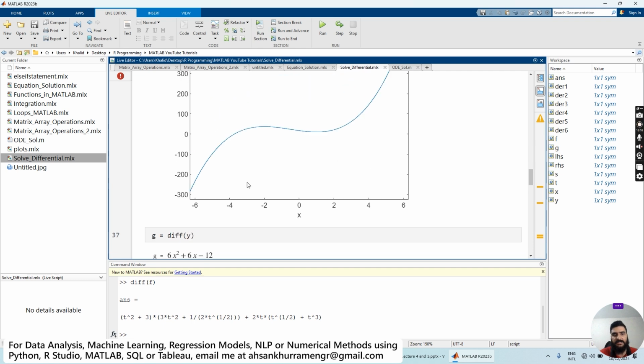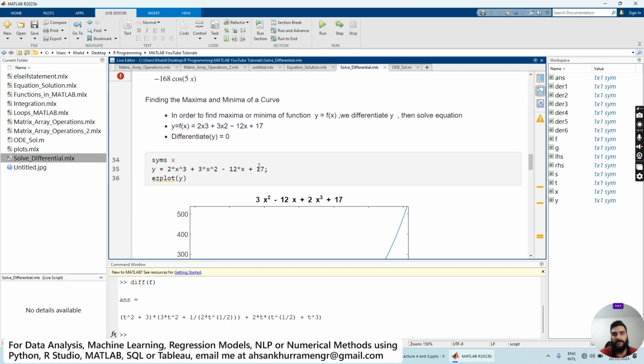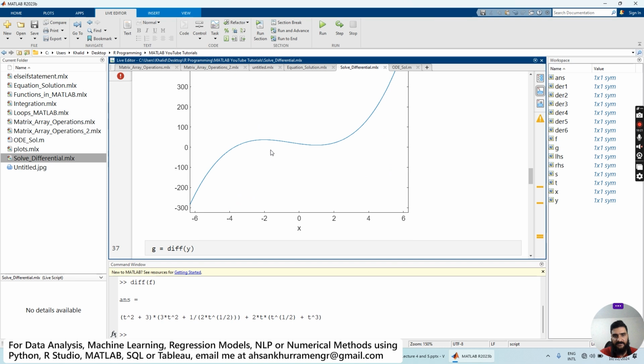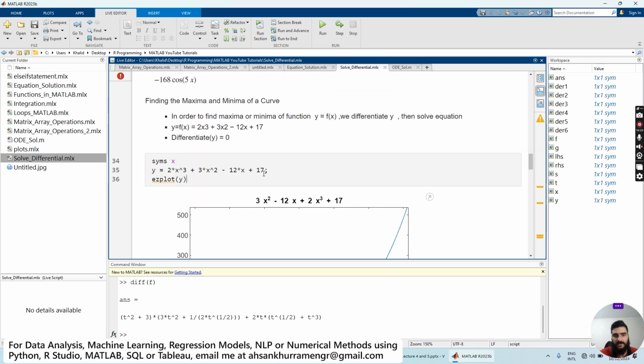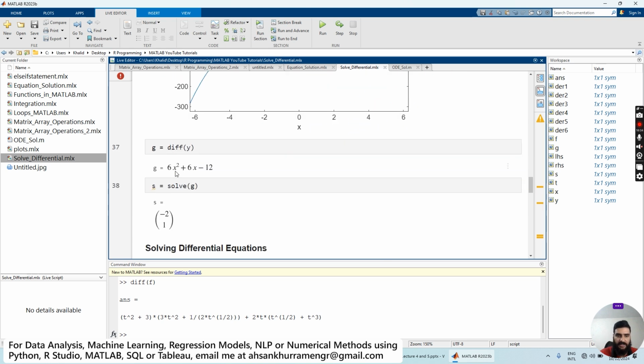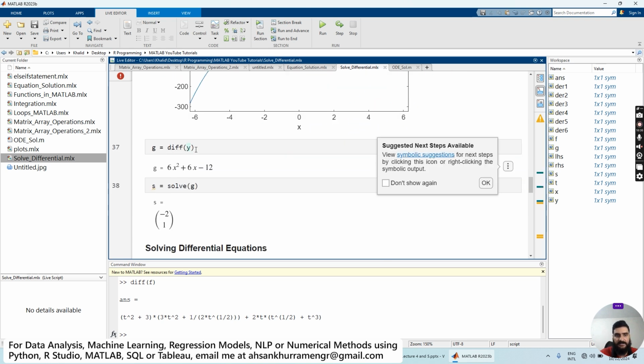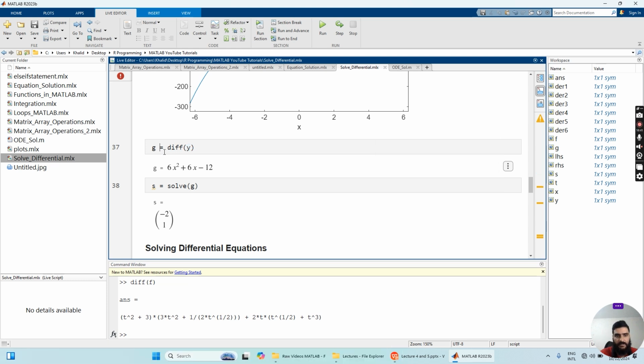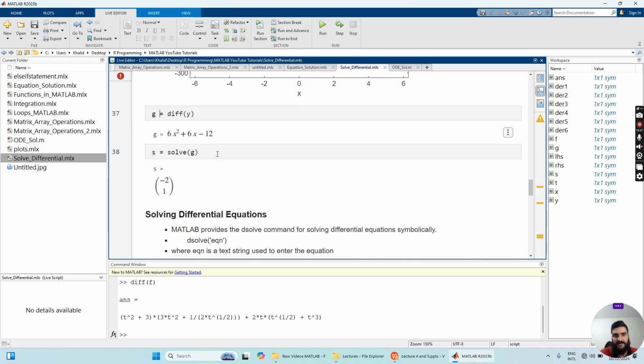Now let's move on and actually discuss how we can calculate the maximum or minimum of this function. Now you can see that we have some curves in it, okay, which will define the maximum and minimum. So in order to do that, first of all, we are going to differentiate this equation or this expression with respect to x. This is exactly what we have done here, where this derivative is stored in the variable g. So g is equal to 6x squared plus 6x minus 12. And once we have done that, we are going to solve it for x. So we can easily solve a symbolic variable by using the solve function.